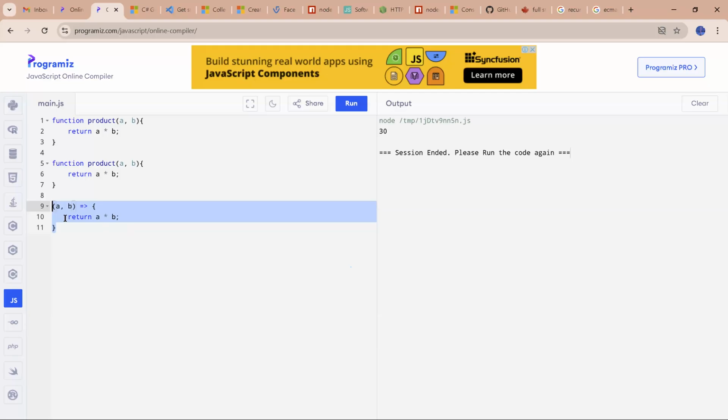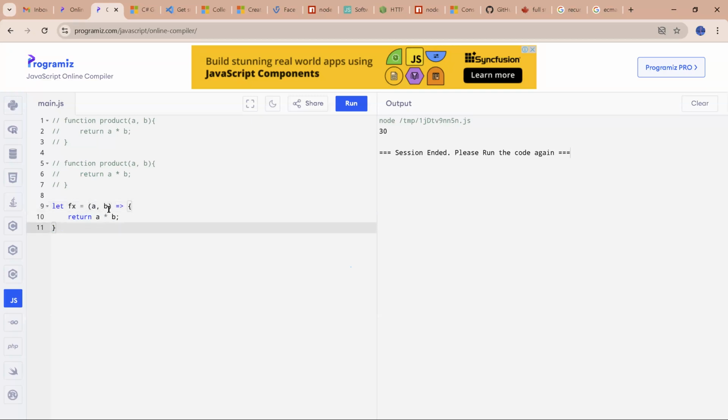So if I go back to the code and comment all this out, I say let fx, the name of the function. So I'm assigning this to this function, so I can easily call fx with 2, 3. Let's see what I'm going to have here. I'm going to print console.log of that. So I should be able to find 6. Yes, 6. That is the value.